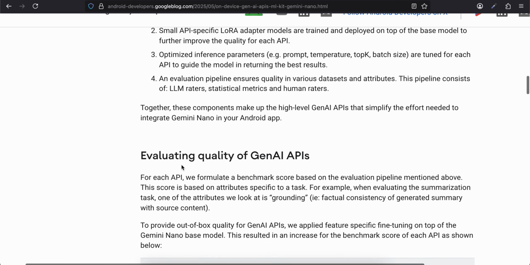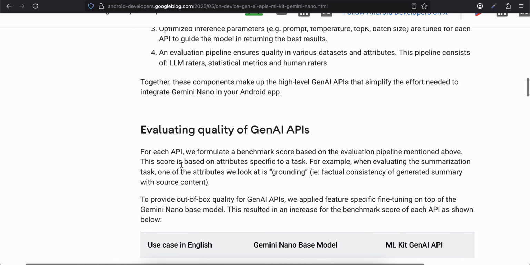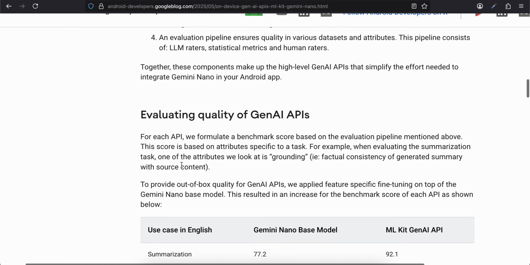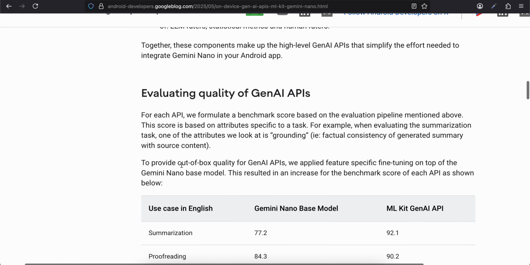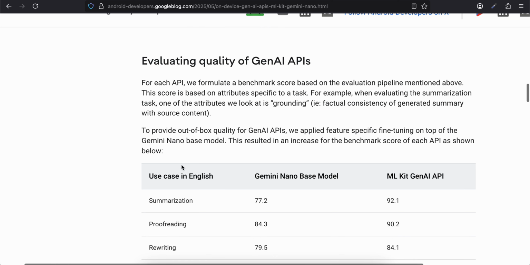And an evaluation pipeline ensures quality in various datasets and attributes. This pipeline consists of LLM raters, statistical metrics and human raters. Together, these components make up the high-level GenAI APIs that simplify the effort needed to integrate Gemini Nano in your Android app.